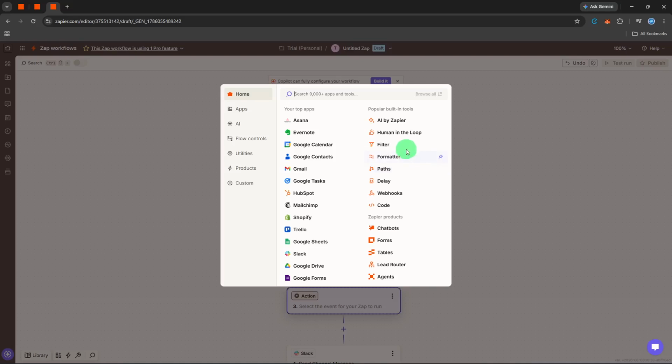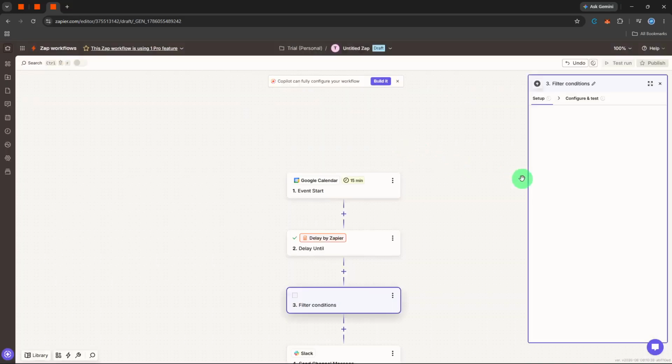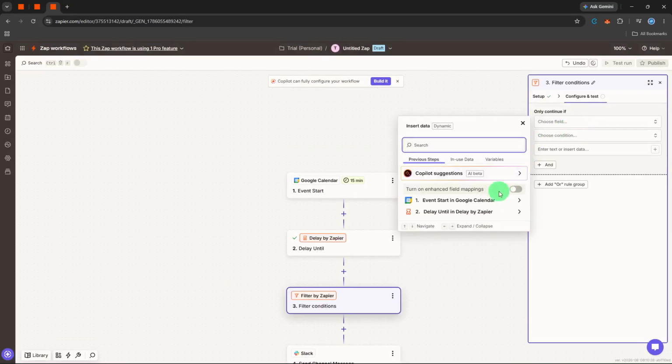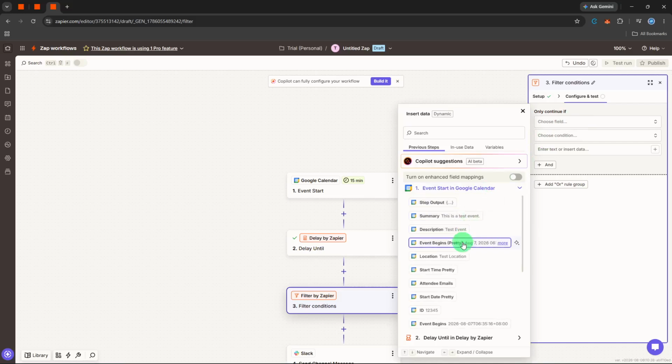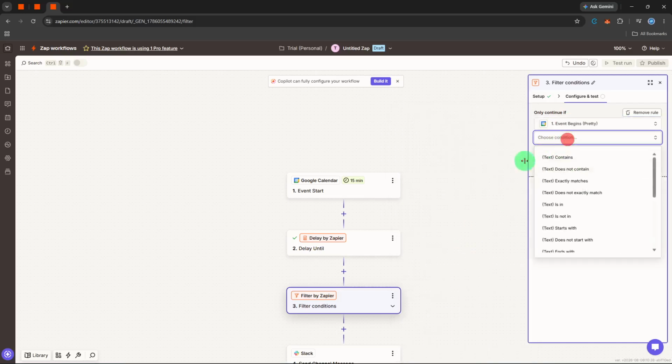Then add an and rule. Meeting title contains client, so it only fires for client calls. You could also filter by organizer, event color, whatever makes sense. Test the filter, it will say true if the sample event matches. If it says false, adjust the conditions until it passes. At this point, the Zap is ready.